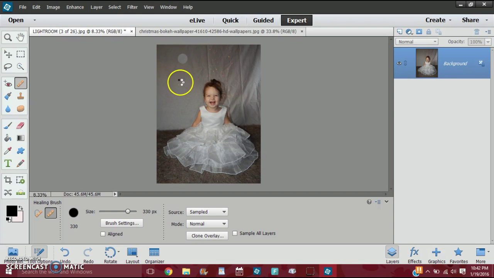So I am halfway through doing the background, and I'm going to finish that and be right back.